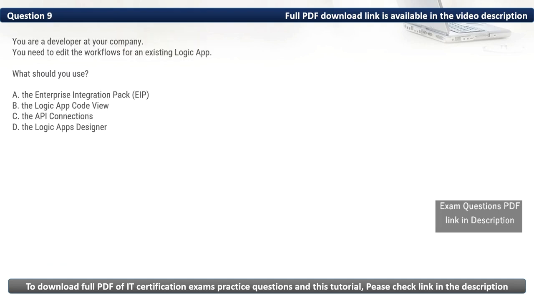Question 9. You are a developer at your company. You need to edit the workflows for an existing logic app. What should you use?